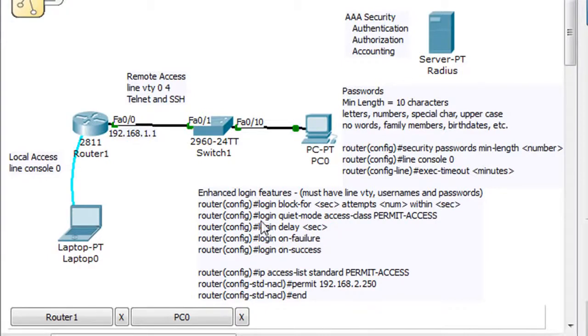So you'd see you type in login quiet mode and then apply the access class statement and then the name or the number of the access list. And you can see here I've put PERMIT-ACCESS in capitals, and that relates down here to the access list, right? So we've IP access list, a standard access list named PERMIT-ACCESS, so it's a named access list, and then you've permit this IP address and then end, and that's it. So that is a named access list that permits only one IP address. It's applied right here in quiet mode, and that's that.